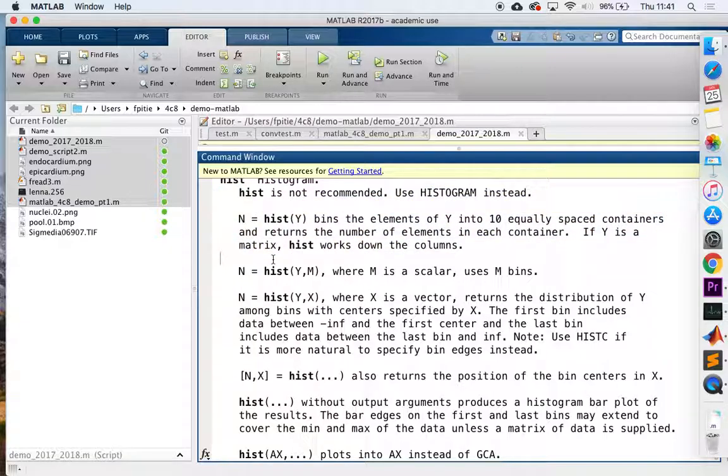Right, so hist bins the elements of y, so y is your input, into 10 equally spaced containers and returns the number of elements in each container. If y is a matrix, hist works down the columns. This is the default behavior of hist: it basically does a histogram and puts everything into 10 bins. It splits the range of your values into 10 different bins. It will just work that out by itself.